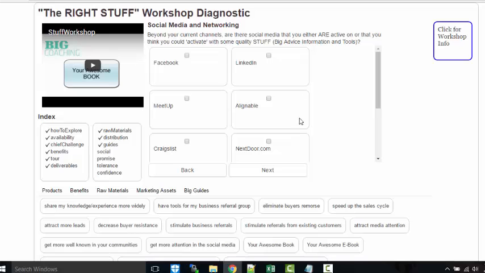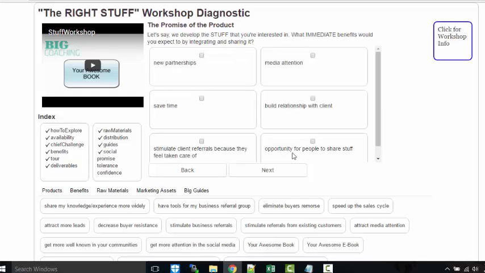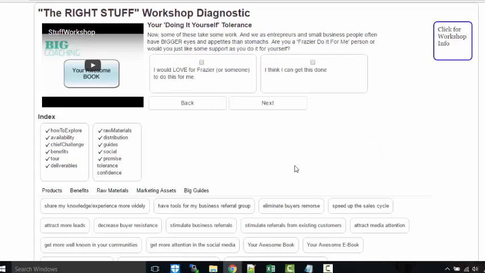This is just some social media thinking. Where are you already active? Where would you like to plug your information in? And then what are some of the benefits that you would see coming from the specific stuff that you're thinking about creating? Do they create any of these benefits for you? This comes down to, what do you want to do?